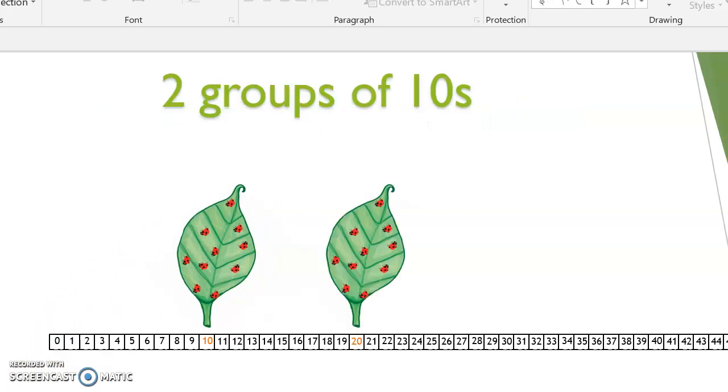Right. Now let's count to find out what two groups of 10 will be. Two lots of 10. Now you'll see I've got two leaves. And like I told you on the first slide, the leaves represent my groups. So this is group 1 and this is group 2. In each of my groups, I've got 10 ladybugs. So what number will two groups of 10 or two lots of 10 be?